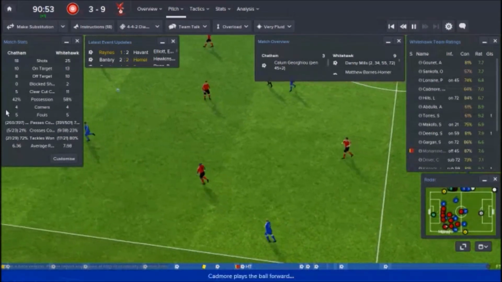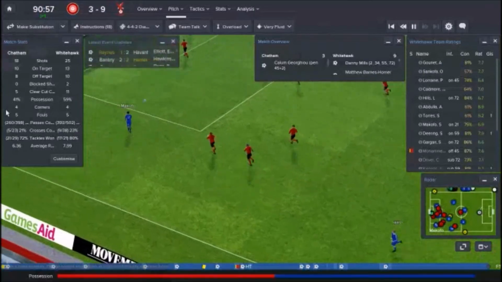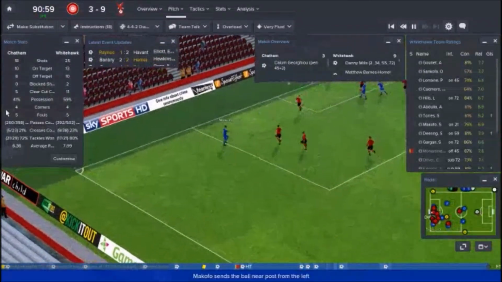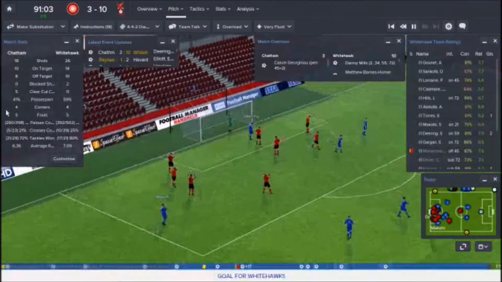We're pretty much at the end of the match. A couple of minutes left. We've gone well over the 20 minutes. This is a very, very action-filled match, guys, so I do apologise for running over time. Makofo with the cross, and there's Deering to make it 10.